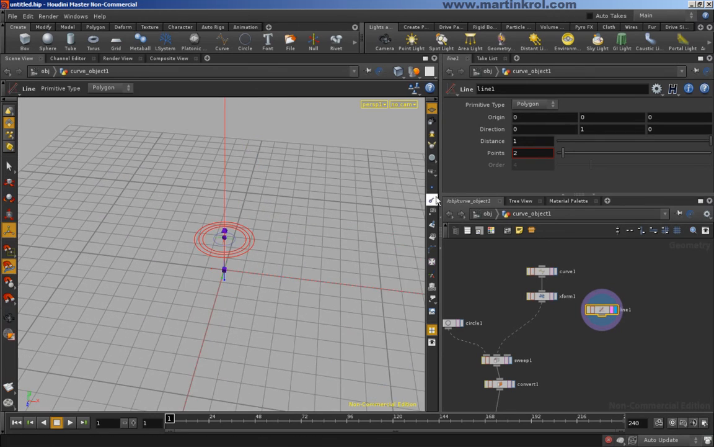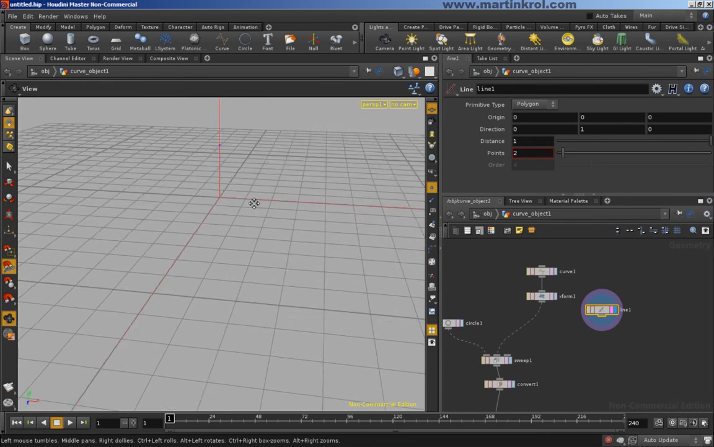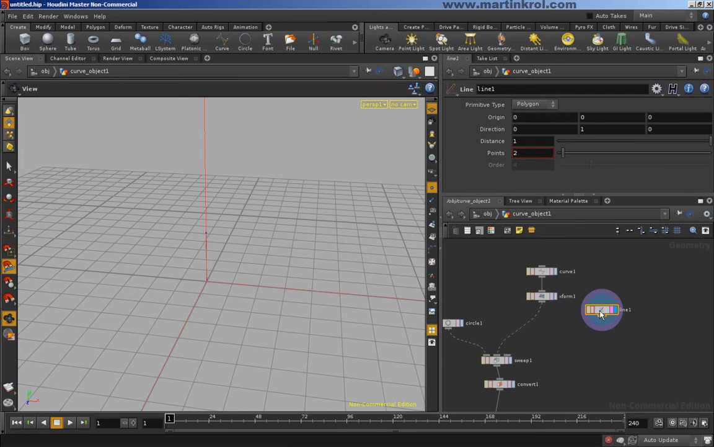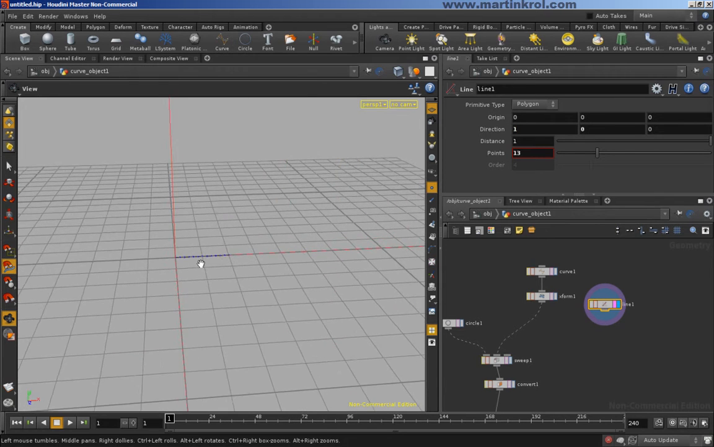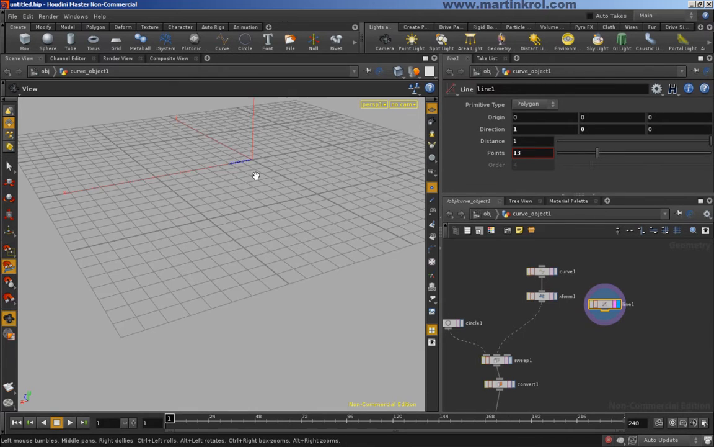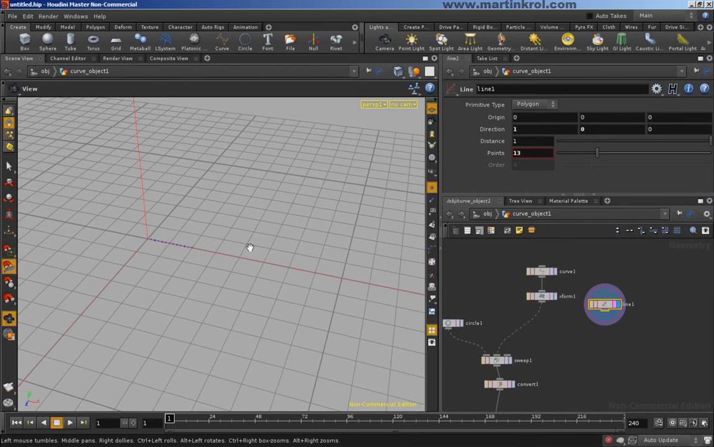I'm going to press the vertex button here. And now what I have is one point here and one point here. What this gives me is a line with two points, as you can see right here. I'm going to bump up that number slightly. And I'm going to change the direction, because right now it's pointing on the y-axis, so it's pointing up. And I want it to point on the x, like this. Okay, so I have myself a point or a line that travels on that axis.